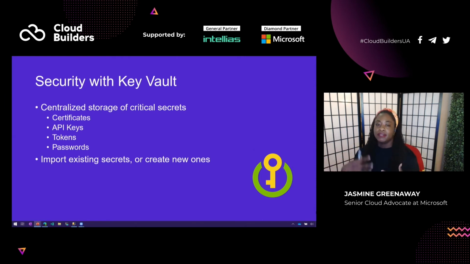Thankfully, with things like Key Vault, you have a fully managed centralized storage of your critical secrets. The nice thing about that is you can also version the secrets, so you can see how they've changed over time if you wanted to. Not only can you store passwords and API keys, but you can store certificates and tokens as well.